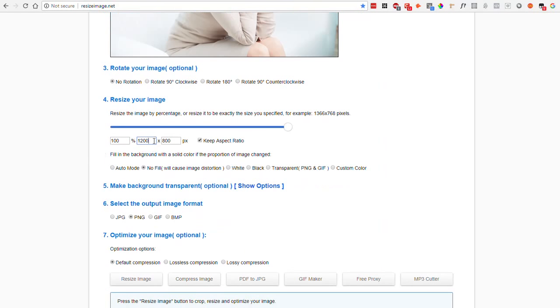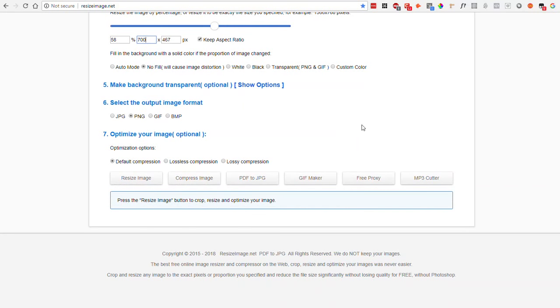And what I want to do is I just want to change this. It's not super big, but it's still better to have it be an exact size. And so I want it to be 700 pixels wide. And I'll do the default compression here. For this one, you can also do lossless compression or lossy.